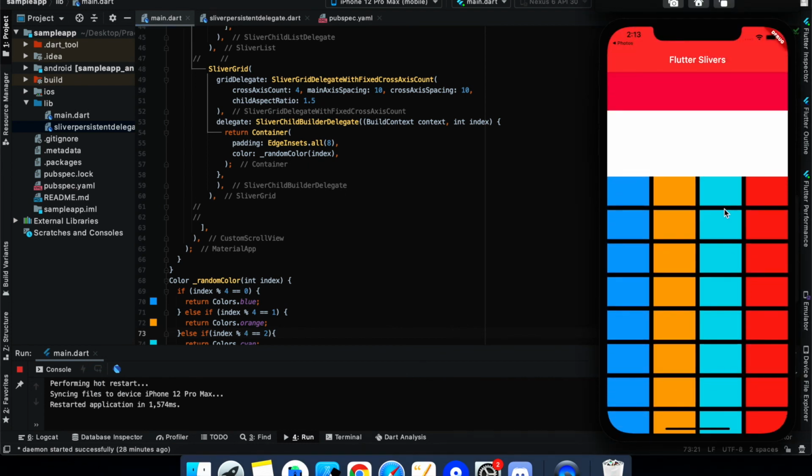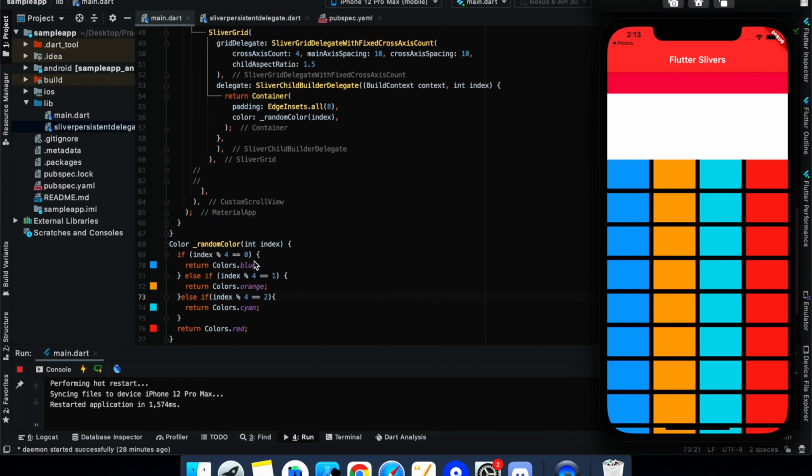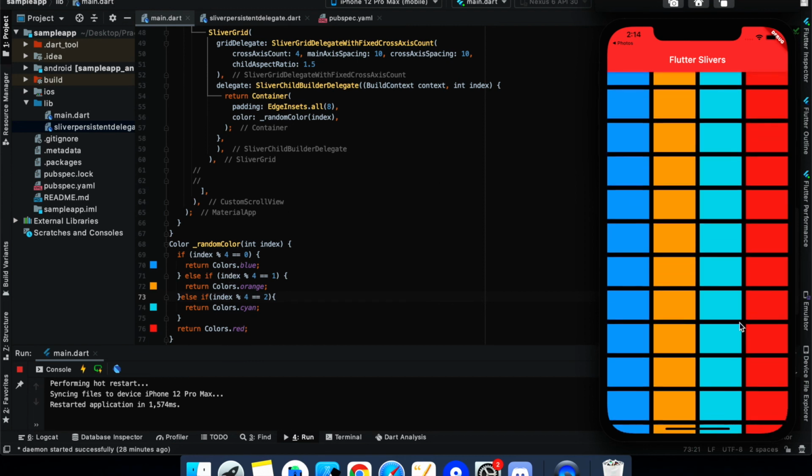See, if your index is divisible by 4 and the remainder is 0, it should display this color, then this color, then this color, and this color. So it will display something like this, and then we have this scroll.